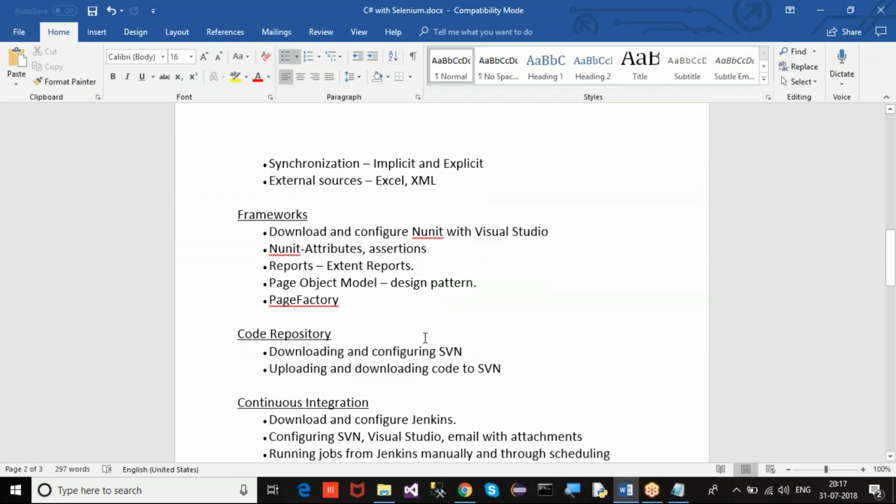And yes, the very first question when you attend any interview: they will ask what a framework is, what type of frameworks you worked with, and whether you can explain the framework. That will be the first question in the interview. So in our course, we'll be dealing with the NUnit framework, and we also generate the reports. We use some design patterns, and we will discuss how many patterns are available, why only the page object model, and what page factory is.